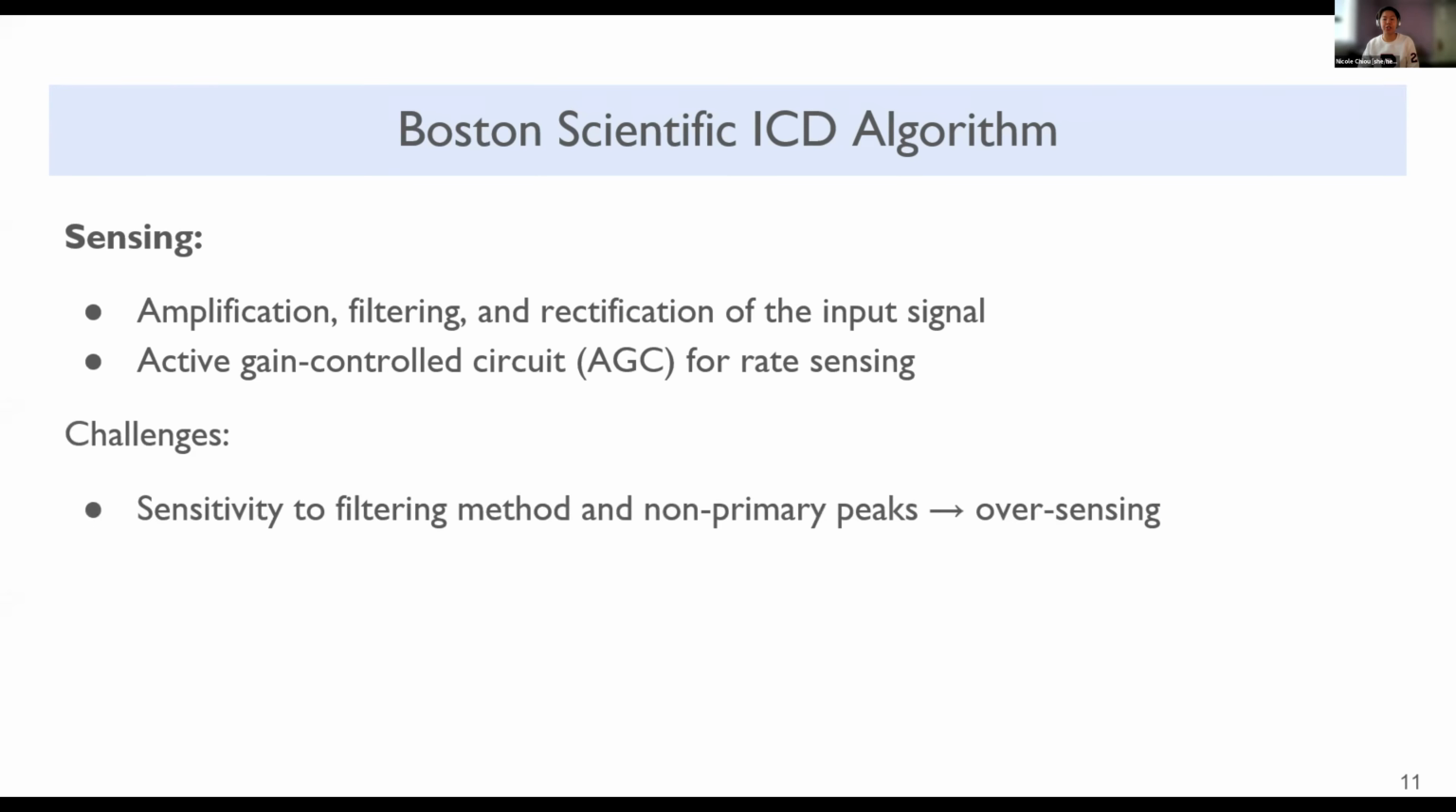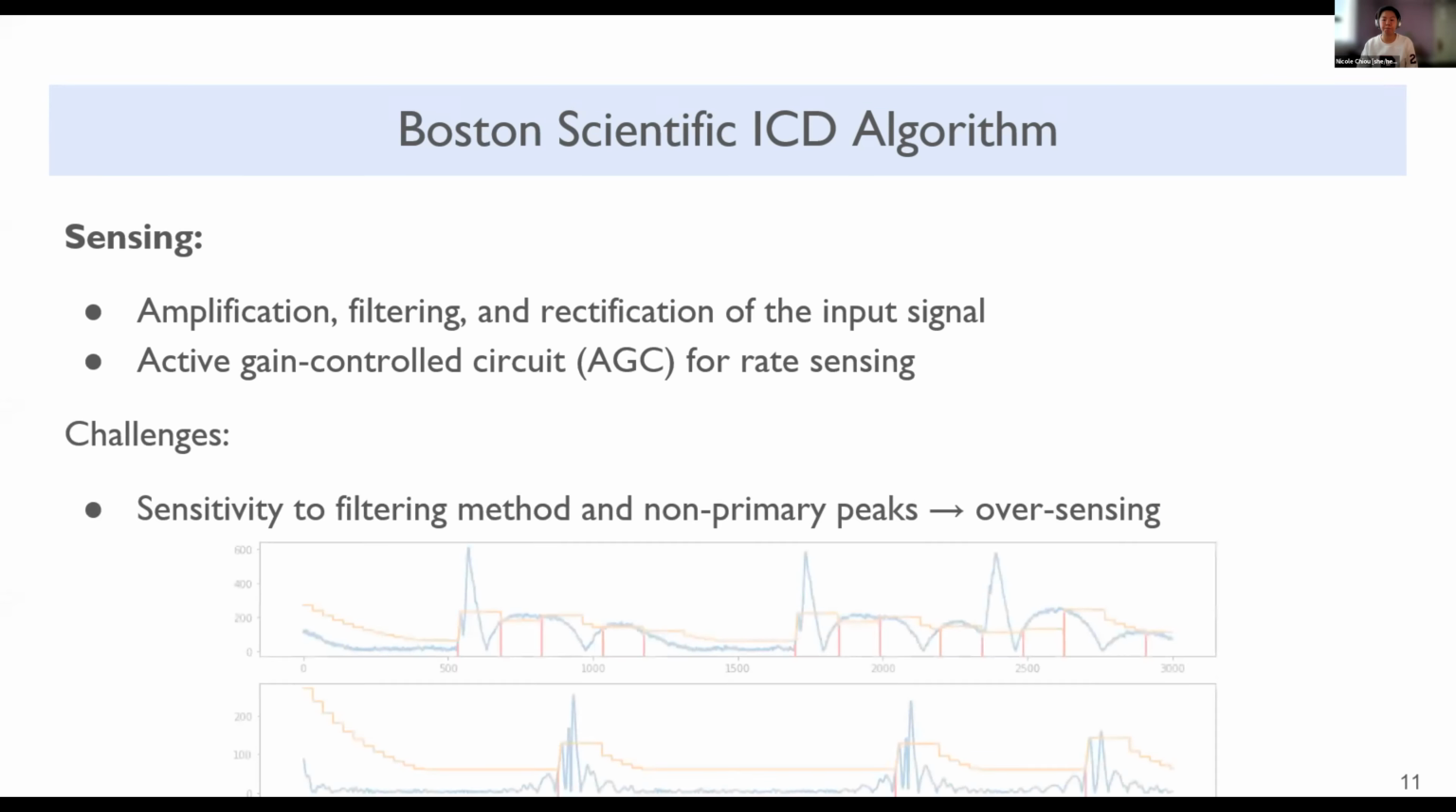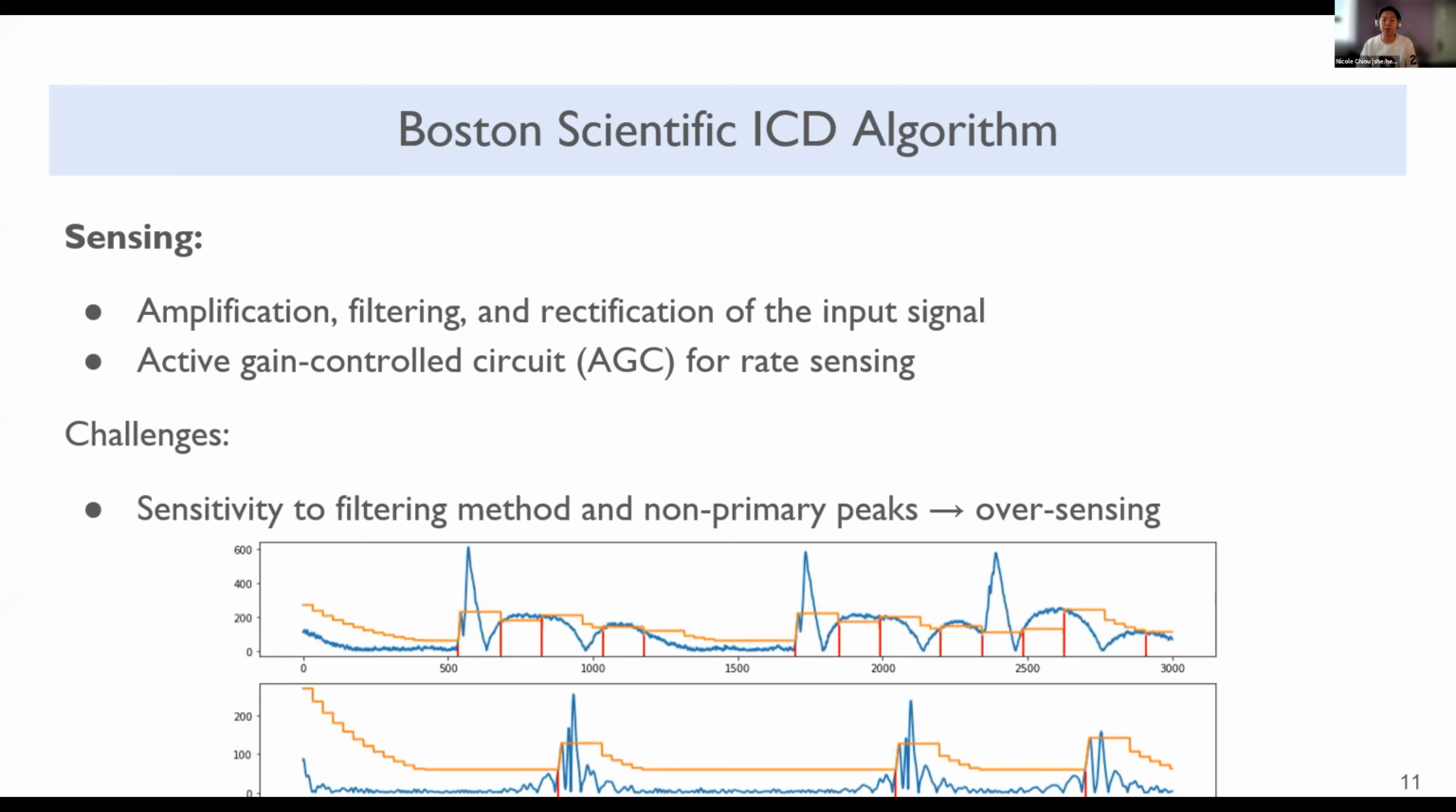One of the main challenges faced by the sensing pipeline is the oversensing of non-primary peaks due to the algorithm's sensitivity to the filtering method or preset parameters. The figure shows the same original signal with two different filtering methods, where the method used on the top leads to oversense events, as indicated by the red vertical lines.